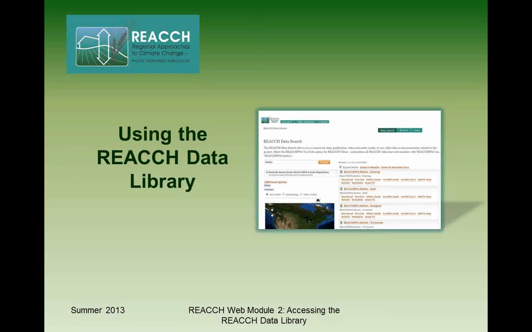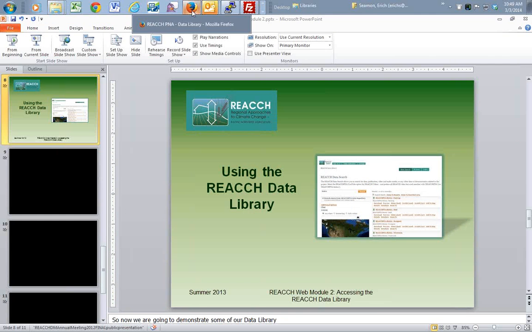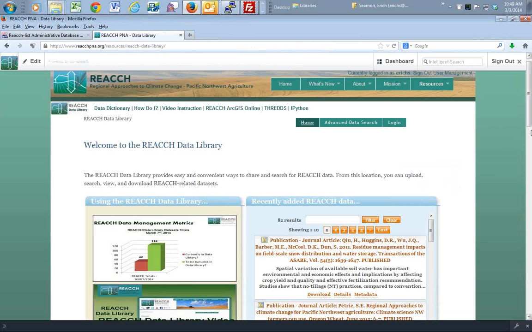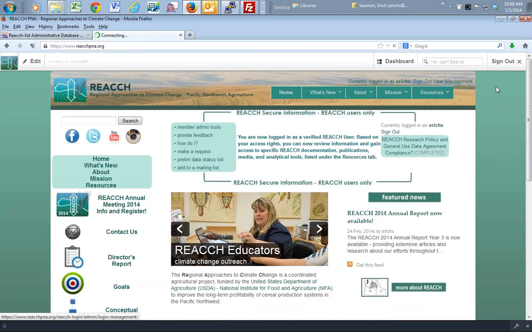Okay, now I'm going to briefly go over the data library and show some live examples. So here is the data library, and I'm actually on the REACCHPNA.org website. And if I go back to the home page, this is our home page, and I'm actually logged in as a REACCH user, so I'm going to sign out.